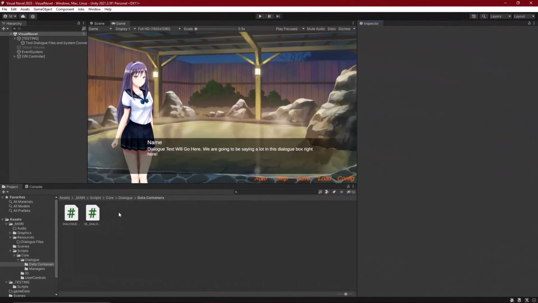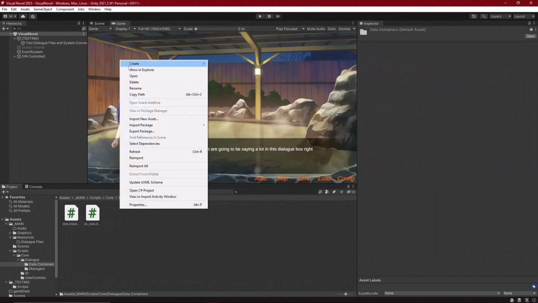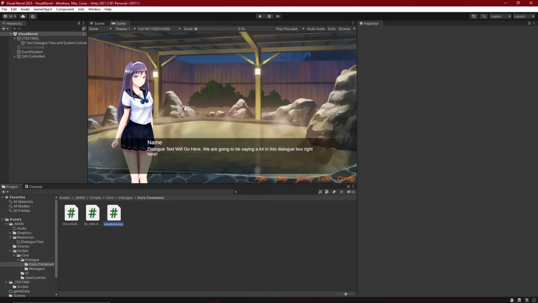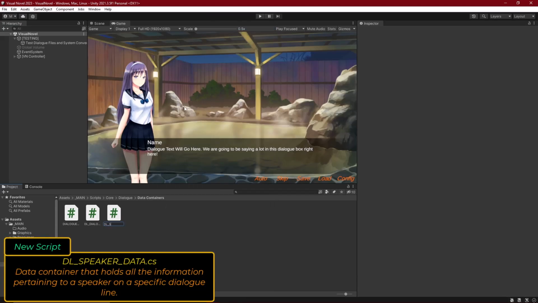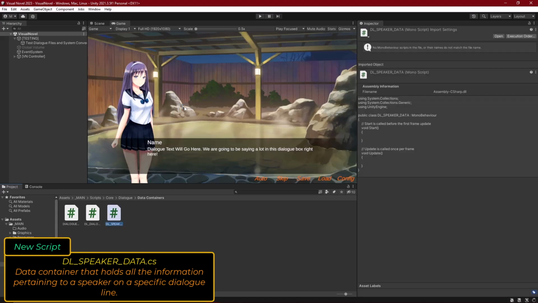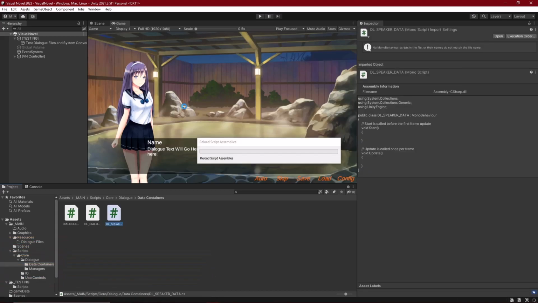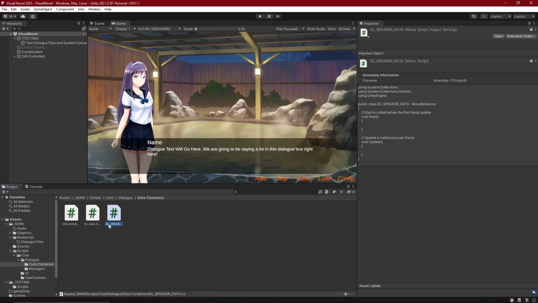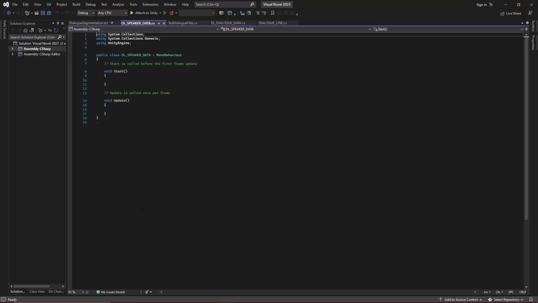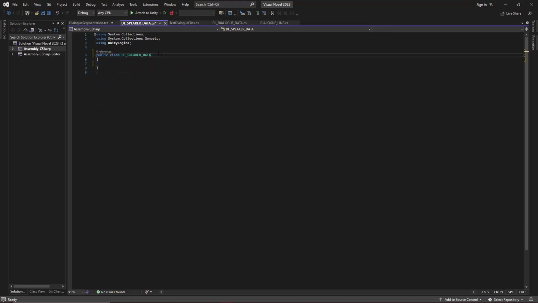In Unity, once more, let's make a data container as a C# script, and we're going to call this DL for dialogue line because that's what it's part of, and we'll call this speaker data. After that's compiled, let's go ahead and open that up. Alright, and again, remove update and start because we don't need those.